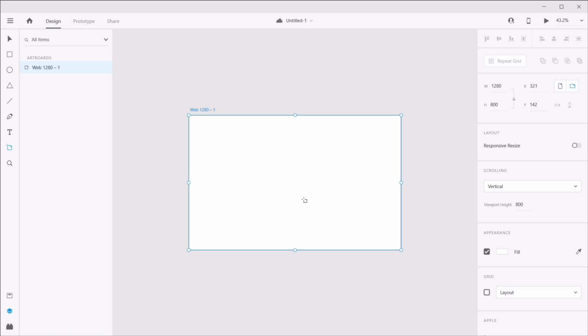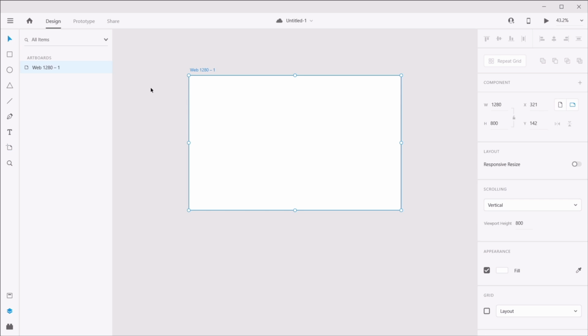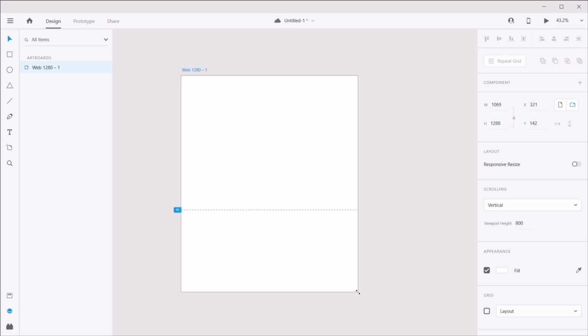If at some point you decide, okay, this is too small for me, no problem. You can simply select the artboard and resize it using any of these controls.